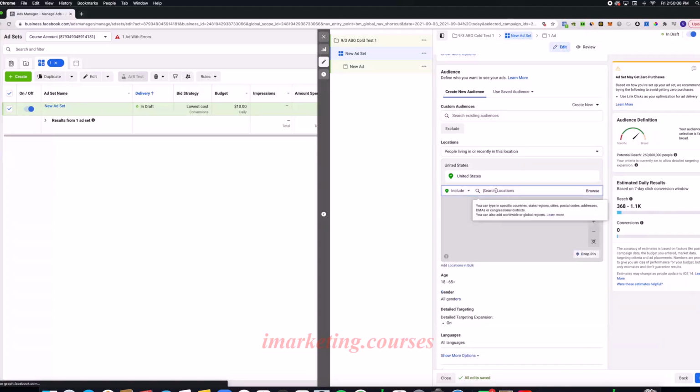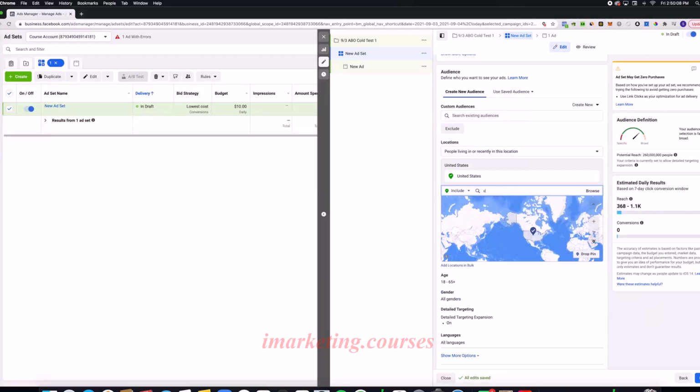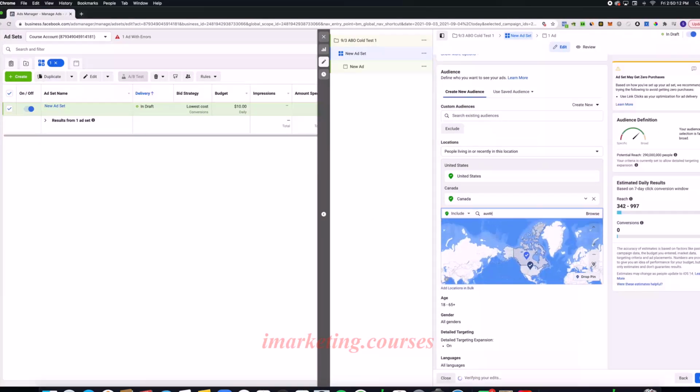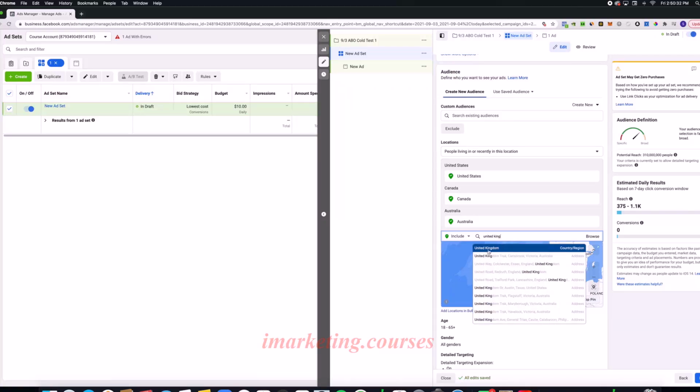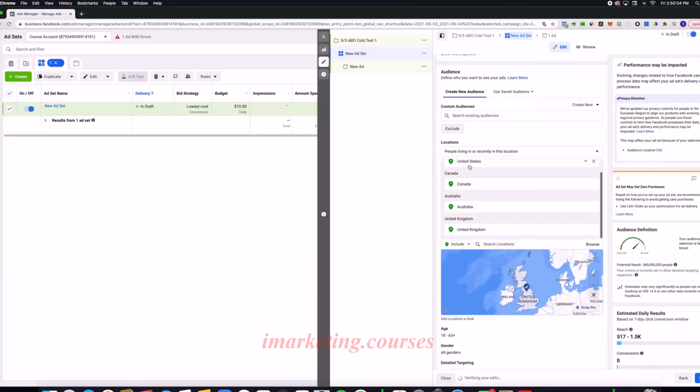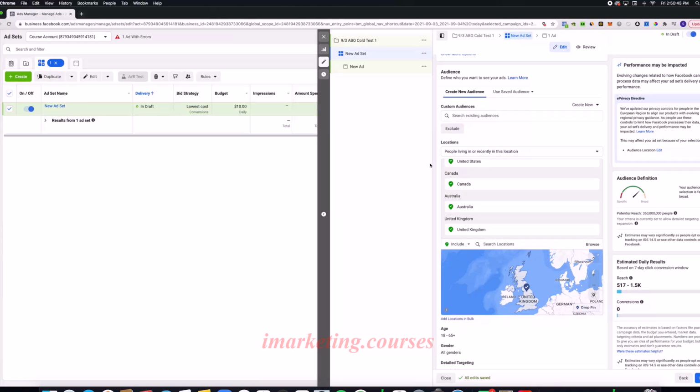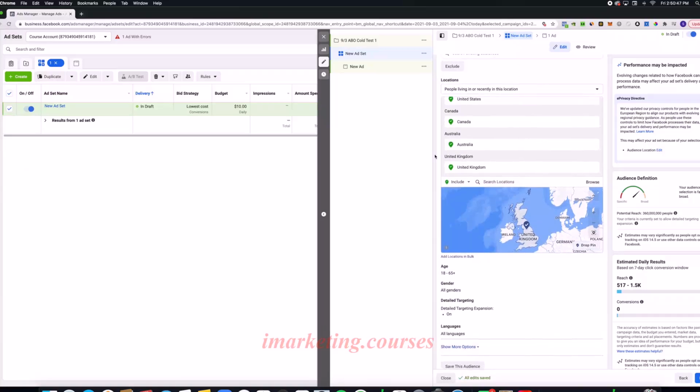Locations, so depending on what you want to target, I suggest US, Canada, Australia, and United Kingdom. Let's get that in here. And that is called top 4. So those are considered top 4 countries: US, Canada, Australia, and UK. Those are good countries to target. Once you test with this, and if you have success in these countries, you could potentially scale out to other countries, but for now, just stick with these ones.